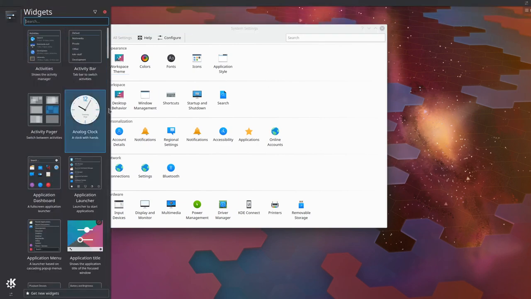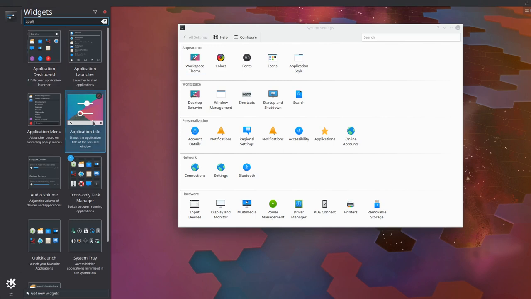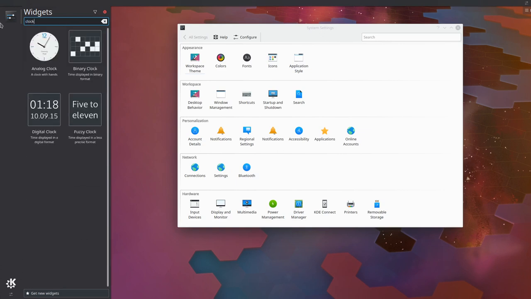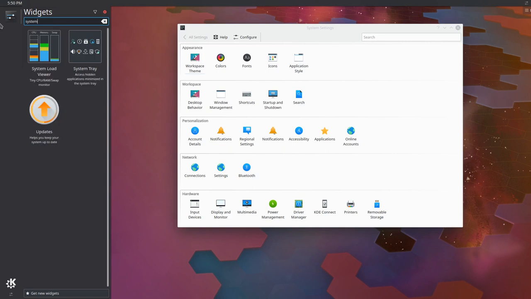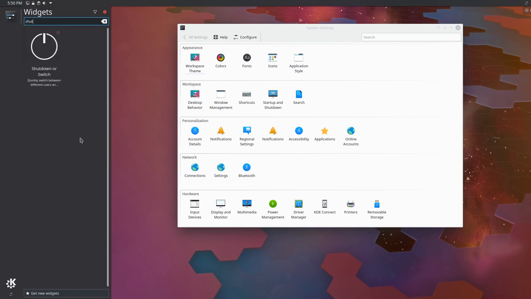You're going to go to Add Widgets. You're going to download the Application Title widget, which I have done. You're also going to want to add the Digital Clock, the System Tray, and the Shutdown or Switch widget, which is another that you will have to download.